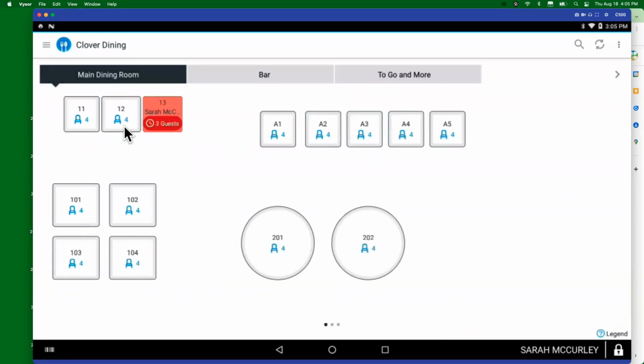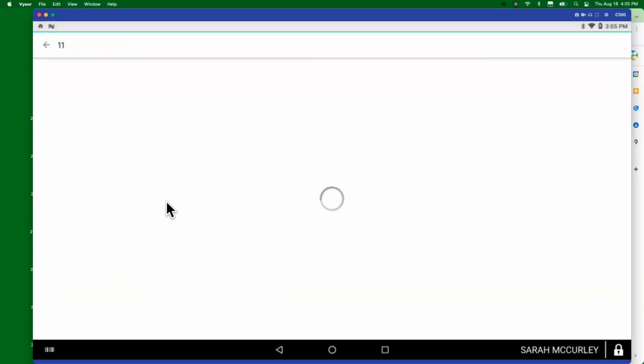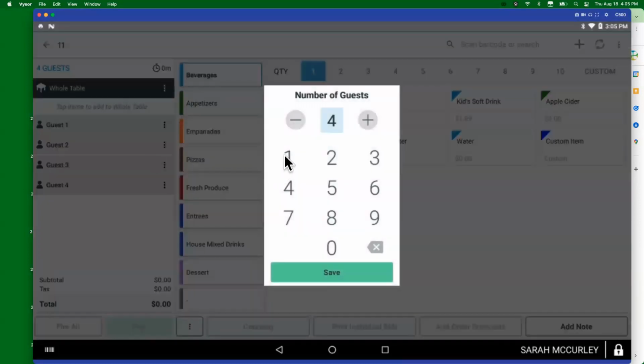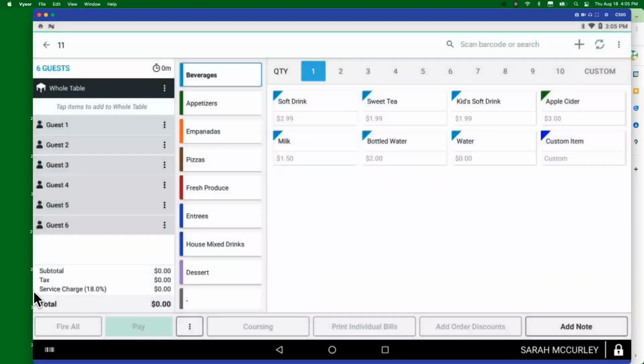Now let's go back to our main dining room. We're going to tap on table 11 and we're going to open up that table. Clover Dining does have a feature where, depending on the size of the party, you can have an automatic service charge applied to the order.